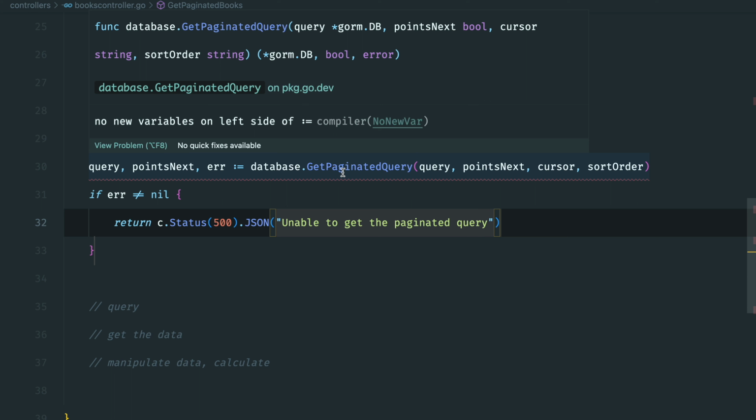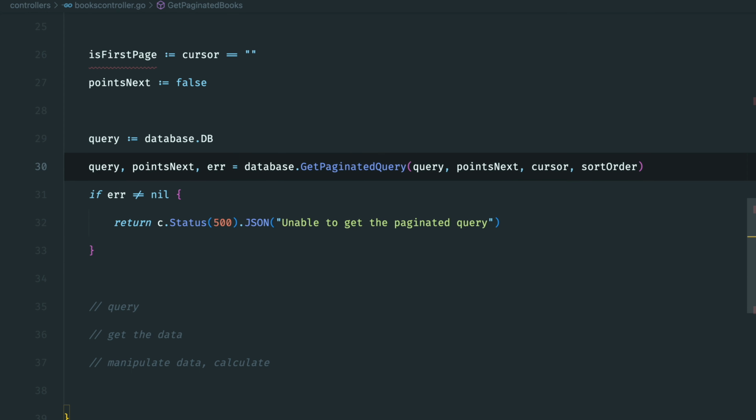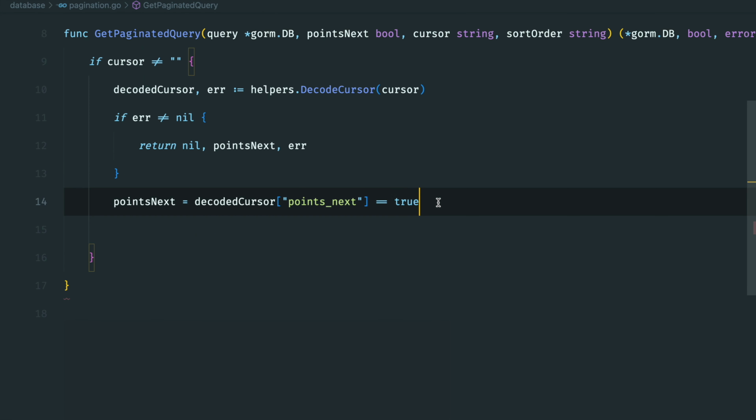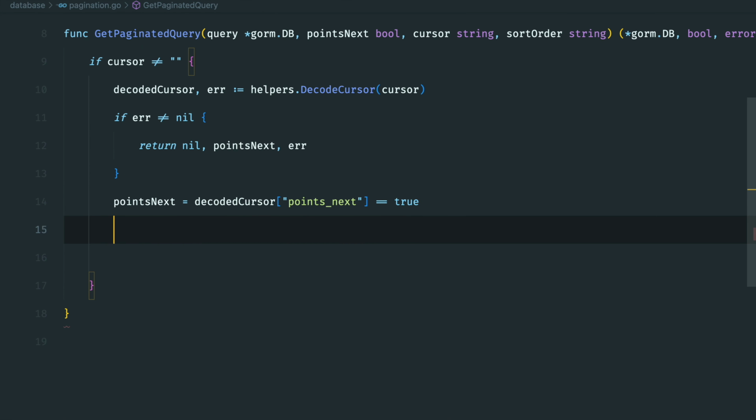So at this point, it is not giving the perfect return. So it is not returning the things perfectly. So we need to make this usable. So now let's go inside this. So we decoded the data. We also checked whether or not we are pointing next. So based upon this, we need to perform some database query which will be used.